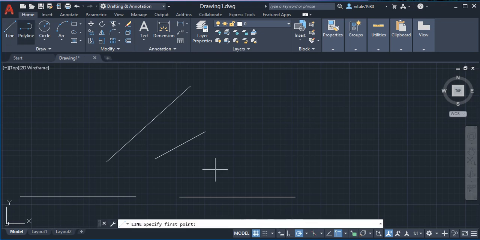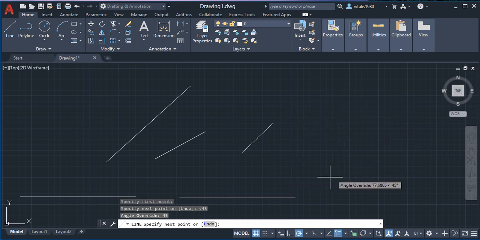Another way to draw this is I can start the line command here and type in angle bracket 45 and press enter. The line will be constrained at 45 degrees, waiting for the length. I can now type in the direct distance using the direct distance entry method, maybe 200, enter, and I've drawn my line. I can use ortho mode. You can see ortho mode here.